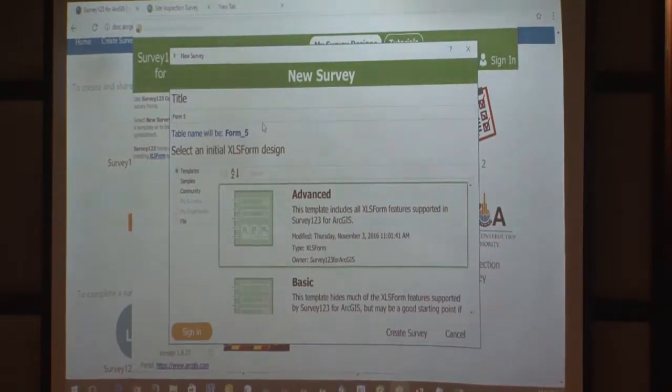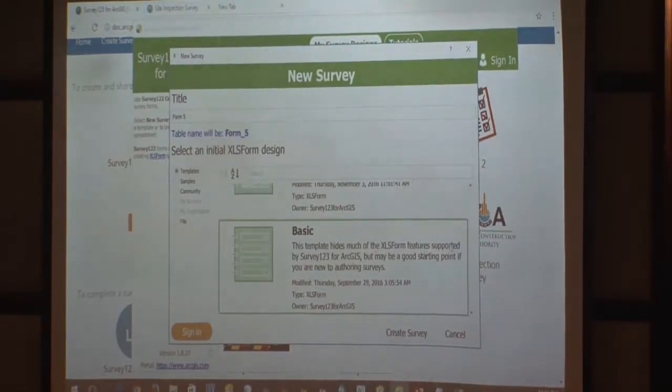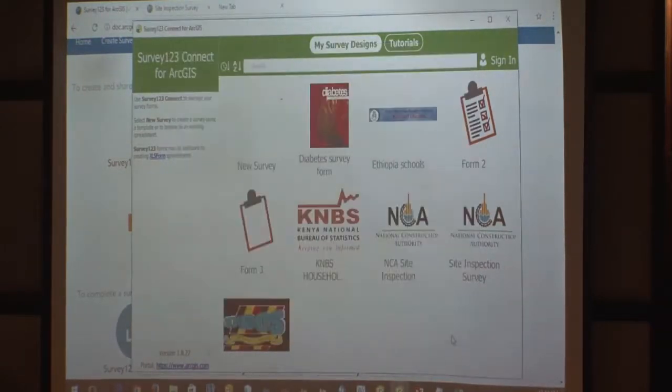So you can have templates, you can have samples, and you have community. These are templates. Select the initial XML form for design. If you want just a basic one, again you come to that. But because I am sure you are good students, you are going to try all this once we leave here. Because of interest of time, I will go to the one that I want us to work on so that we can develop together. But basically, that's where you start.